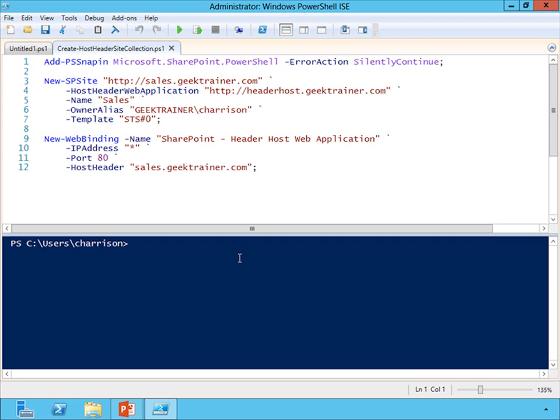http://sales.geektrainer.com. So this site collection, when created, is not going to be available on a managed path. It's not going to be at hostheader.geektrainer.com/sales. It's going to be available at sales.geektrainer.com.